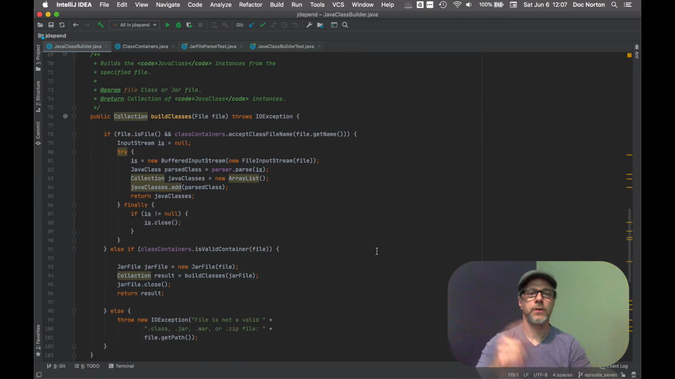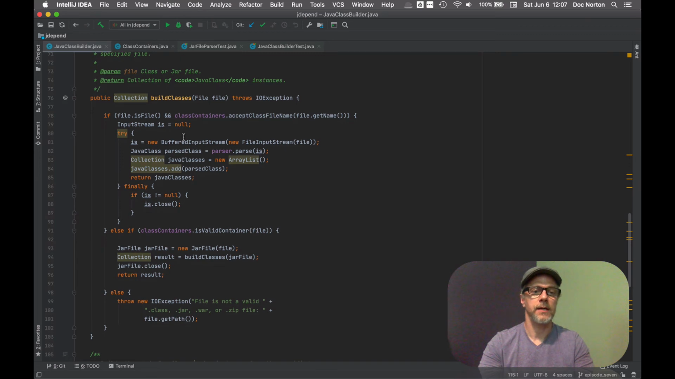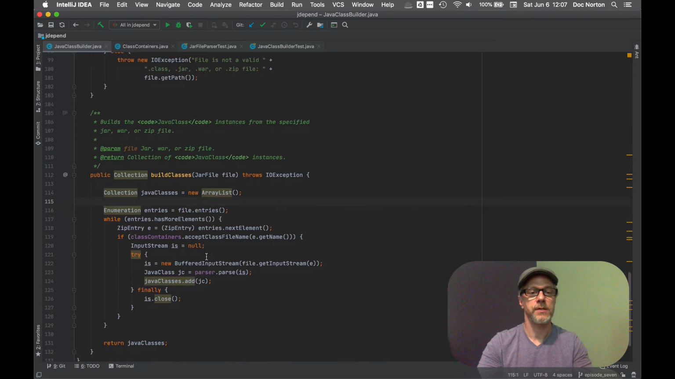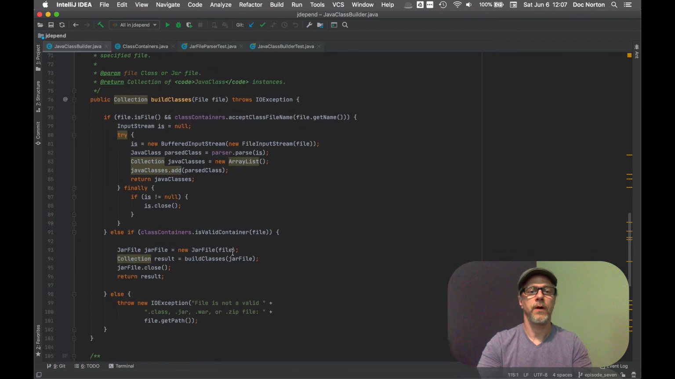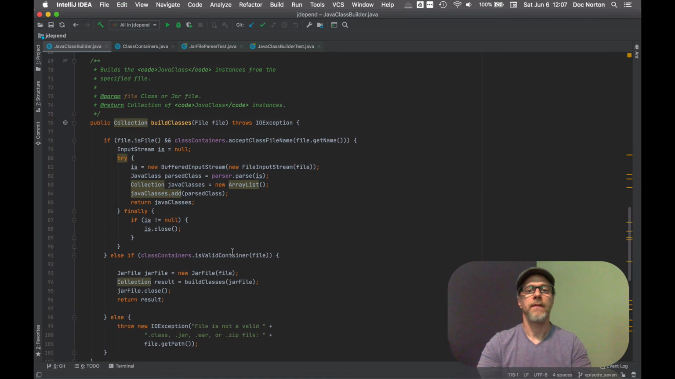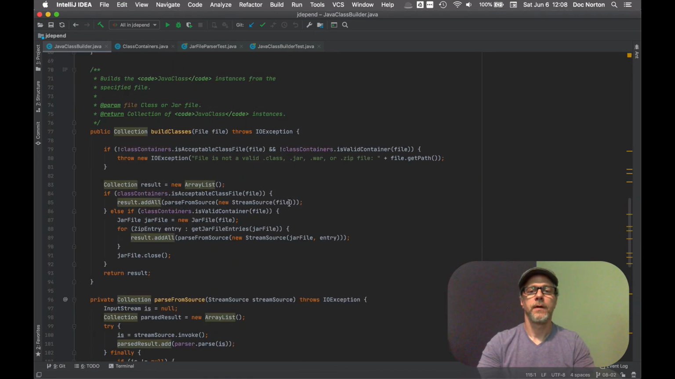All right, so just a quick review. What we're looking at here is where we started. buildClasses has an if, an else if, and another else where we're throwing. buildClasses sometimes calls another buildClasses with a jar file, which has got a bunch of logic in it. So that's where we started. And then we finish here.